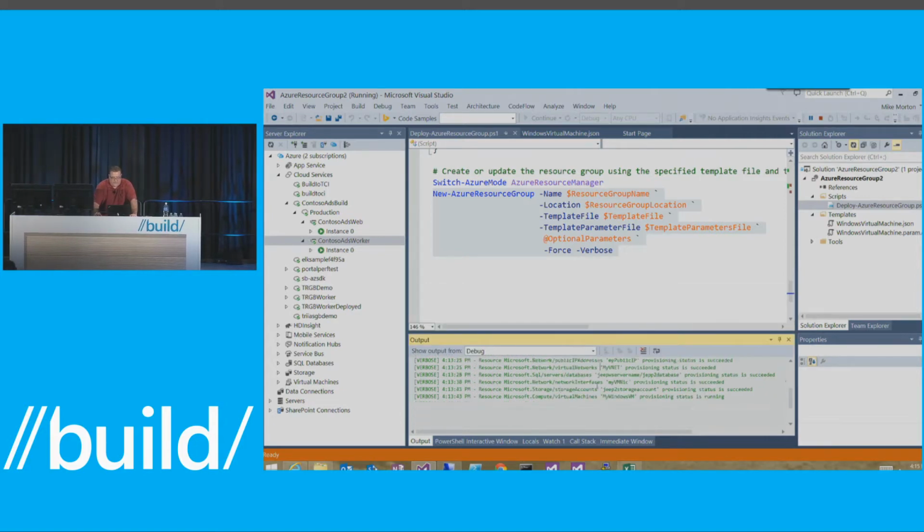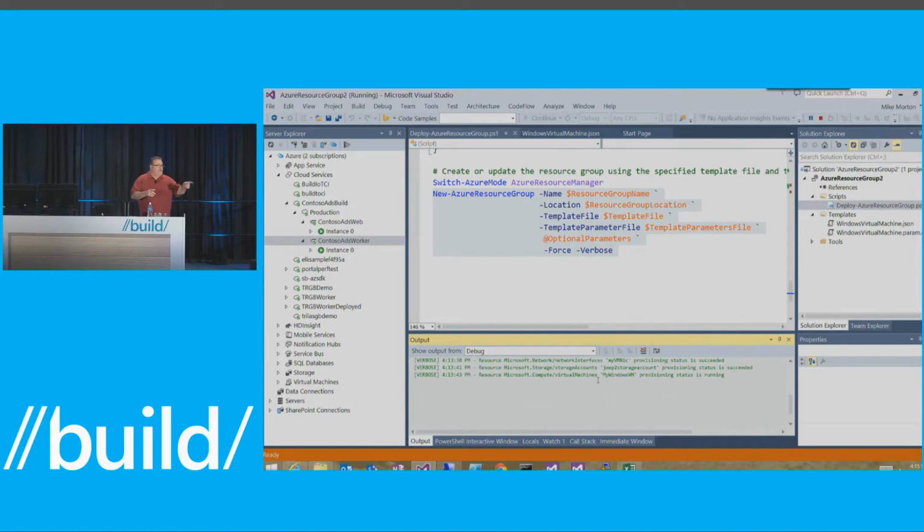So that's still running, and it should be done any minute. We're not going to wait for it, though. So that's our Azure Resource Manager tooling. With that outline window, it makes it so much easier.